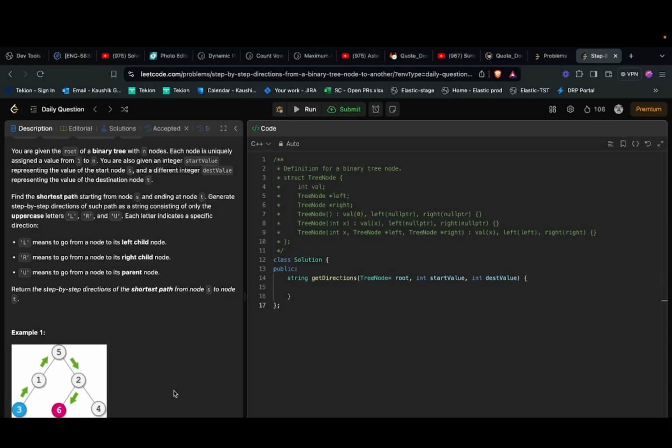And the nodes which are below from the parent, if a traversal has been done and we need to go from bottom to up, in that case we will pass U. Otherwise, the normal procedure: if my traversal pointer goes to the left side, I will mark it as L. And if I go to the right side, I will mark it as R. So according to the problem statement, we have to return the step-by-step direction of the shortest path from node S to node T.